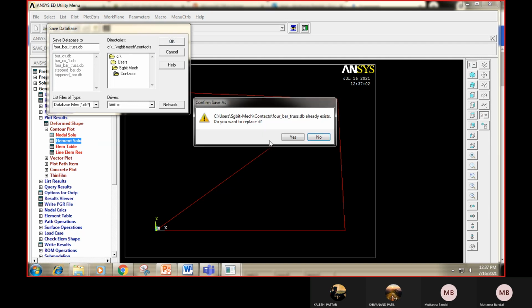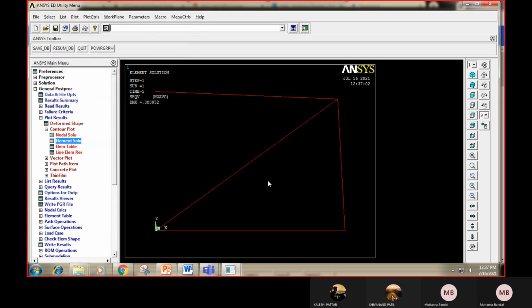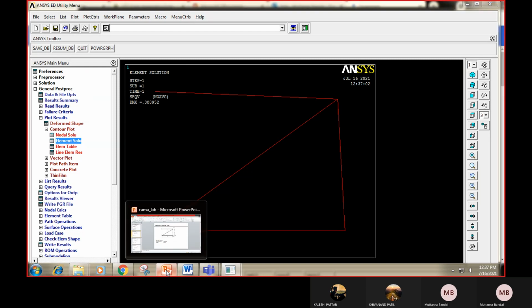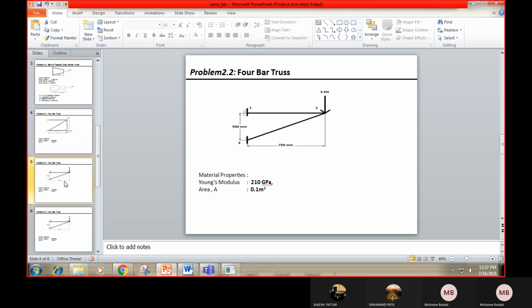I'll say okay. It is asking, it is already existing. Do you want to replace? Yes. So this is the fourth problem. Next we will go for the other problem with a similar kind of truss element. Only the boundary conditions are changing and the loads are changing.